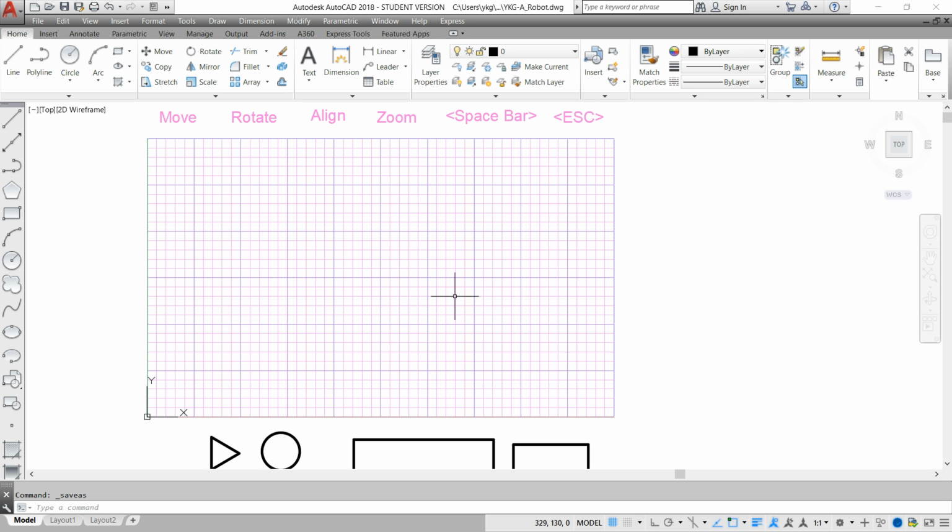Now the first thing I want to do is make a copy of this, let's say a triangle. For AutoCAD it's very important to look at the command line here. The command line shows me what AutoCAD is waiting for. At the moment there is nothing here, so AutoCAD is actually having a rest. So the first thing I want to do is move an object. I type M-O-V-E.